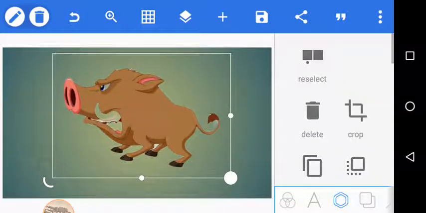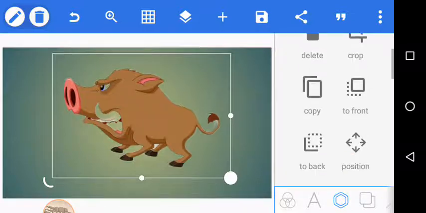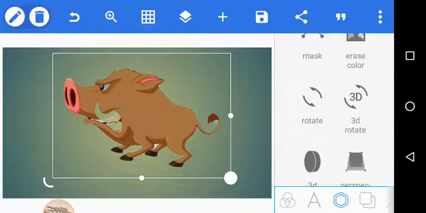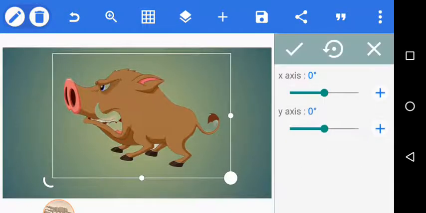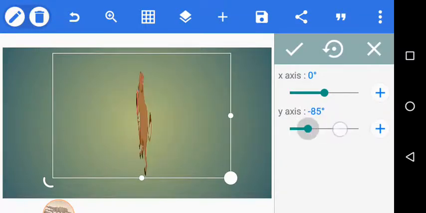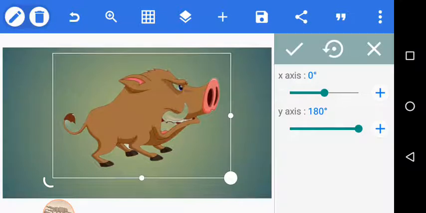So I'm just going to go over to the 3D shape. Now we use this part when we want to edit an image. So I'm going to go over to this part and start editing my images. We can use the 3D rotate and rotate it over here like this. It depends on where you want yours to face.